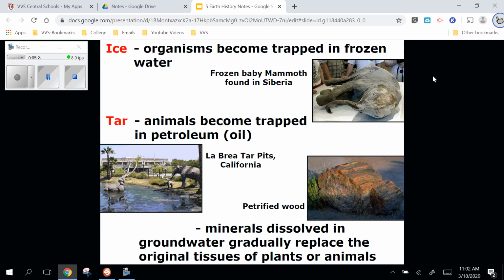Tar. Tar is a great preserver. It's basically oil that bubbles. It's a sticky oil that bubbles to the surface, and then an animal might get caught in it and get trapped and then buried, and it preserves the animal pretty well, just like ice does.